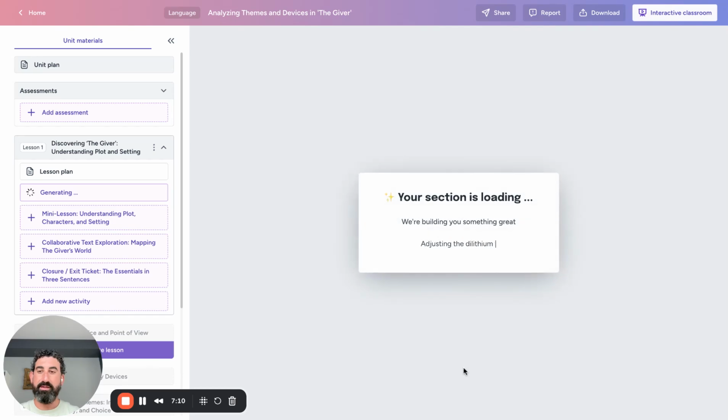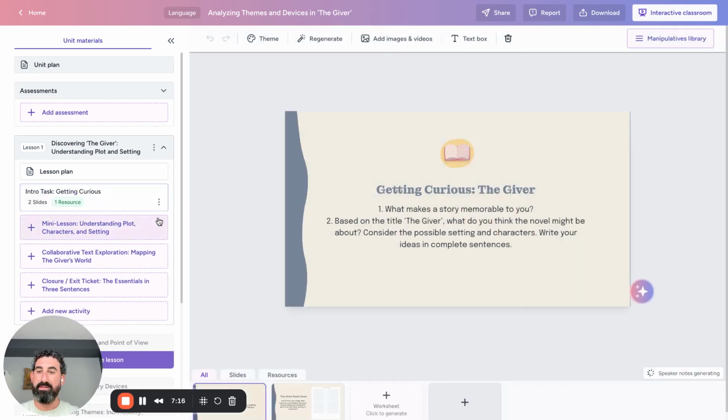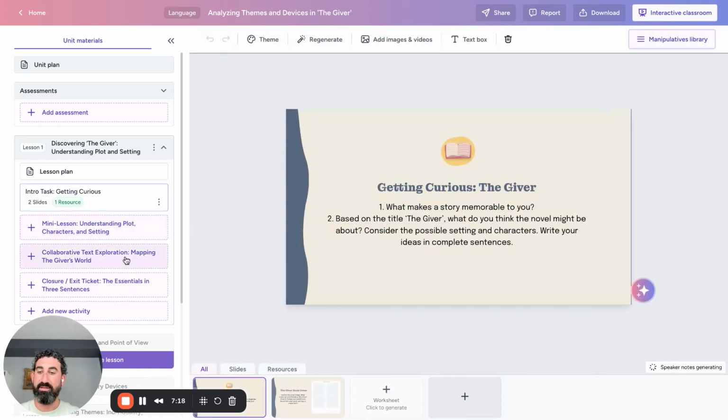Once you're happy with that, you can just hit generate your unit or generate your lesson, and you'll see on the left-hand side, it's starting to build out the intro activity, and then you can build out your mini lesson, your collaborative task, your closure, and even add more activities.